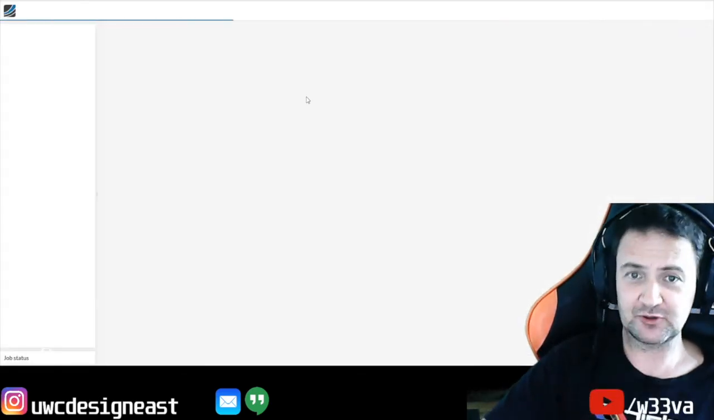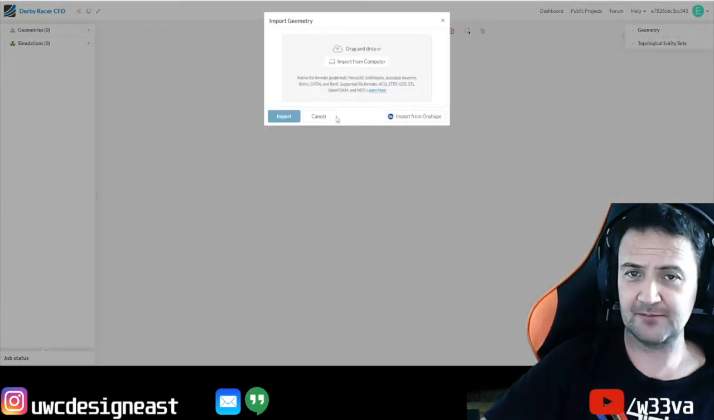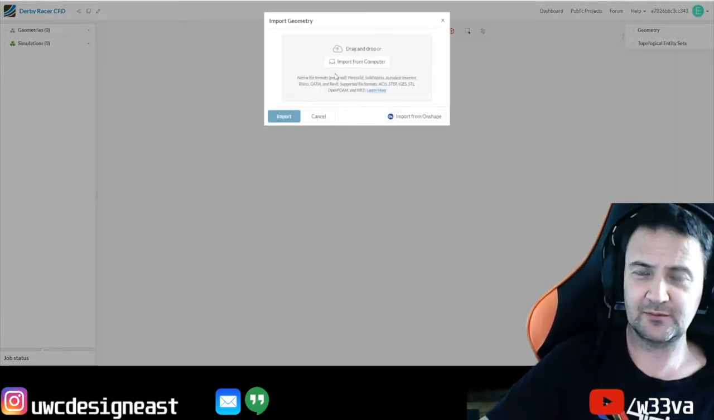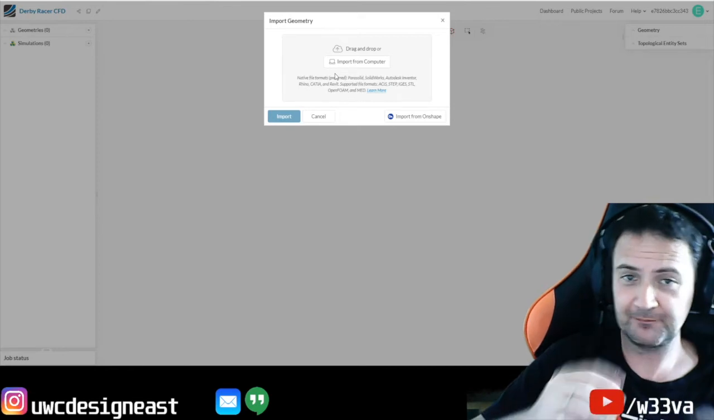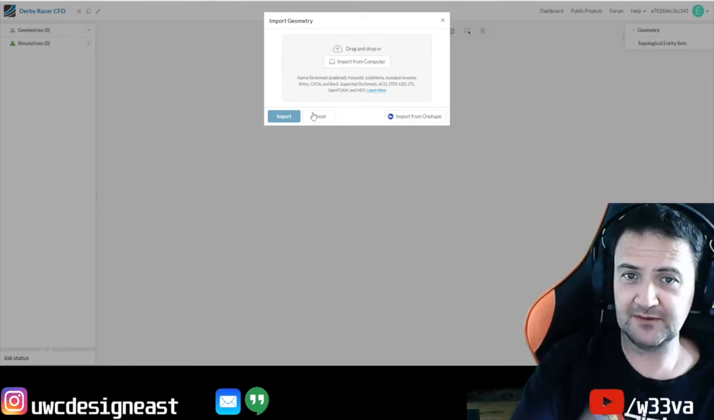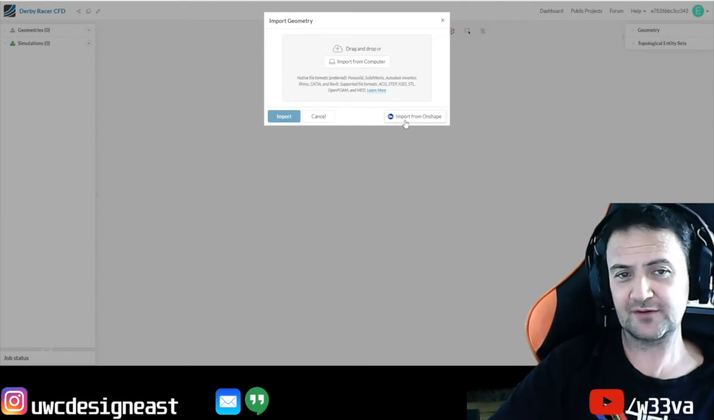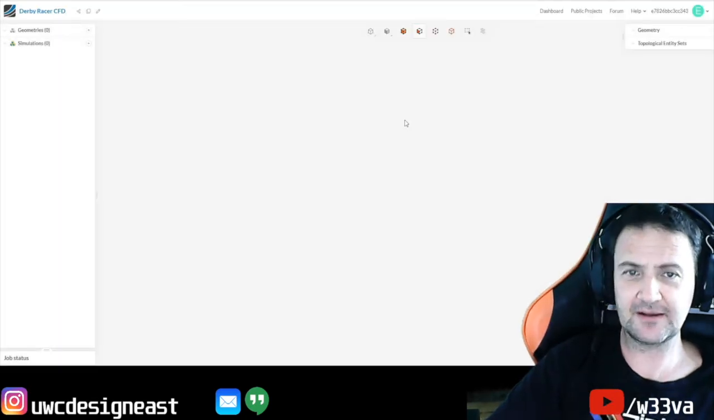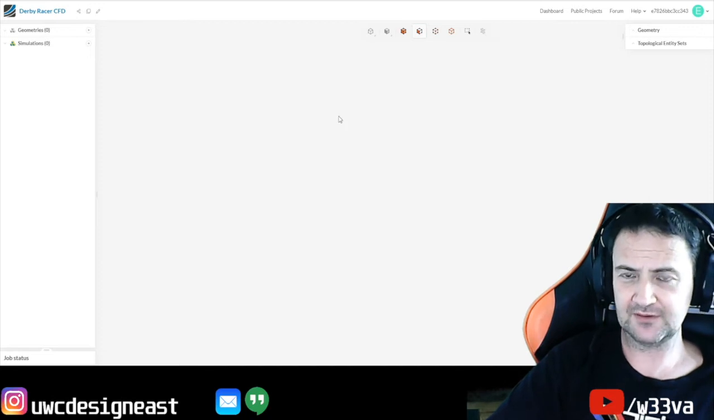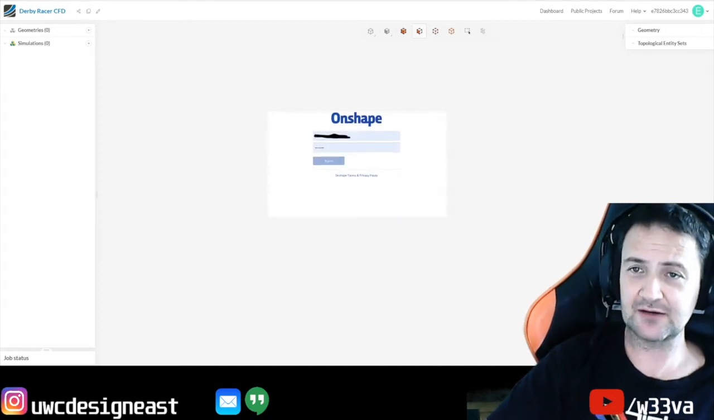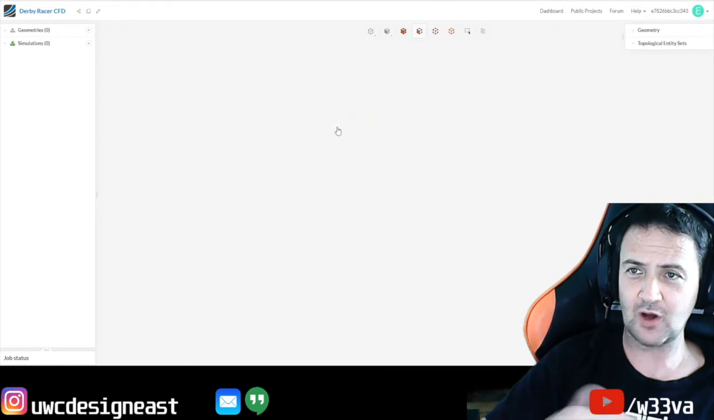When it creates the project, it's going to ask me, do I want to import anything, because obviously we need to import a 3D model. Now I can import it from a computer, but it also has a little thing here called import from Onshape. So why don't we click that? It's going to ask you to sign in. You're going to sign in using the email address that you use for Onshape.